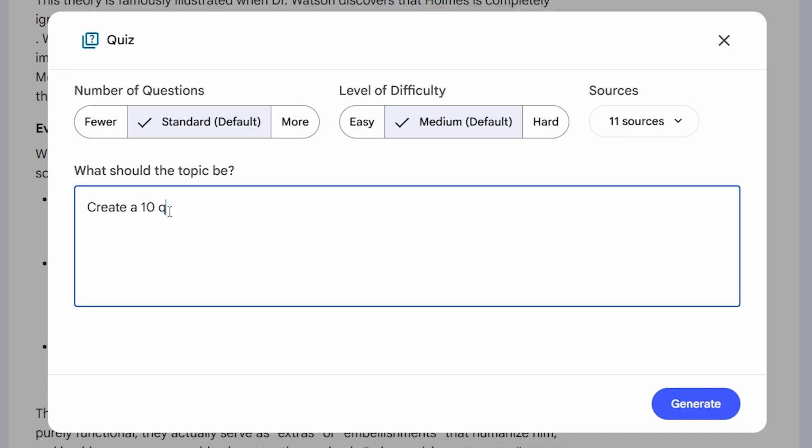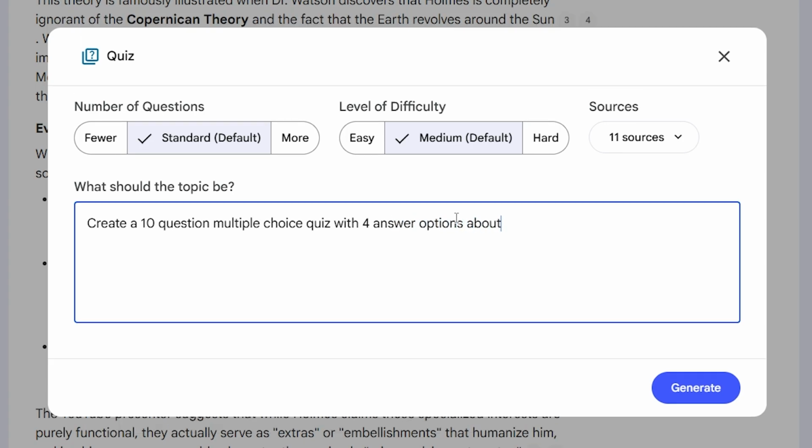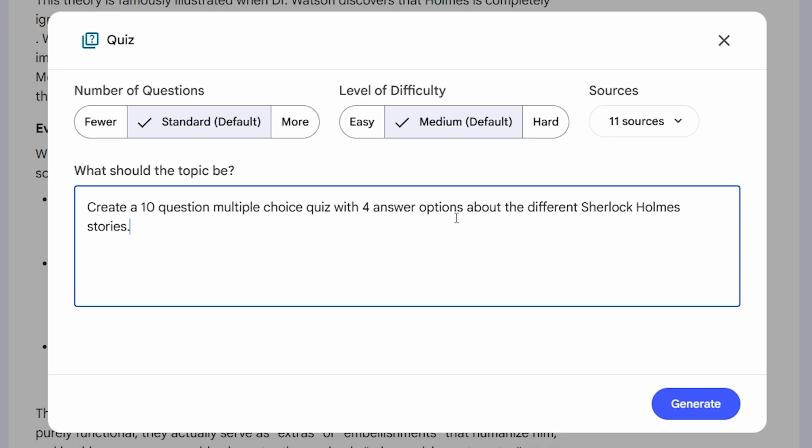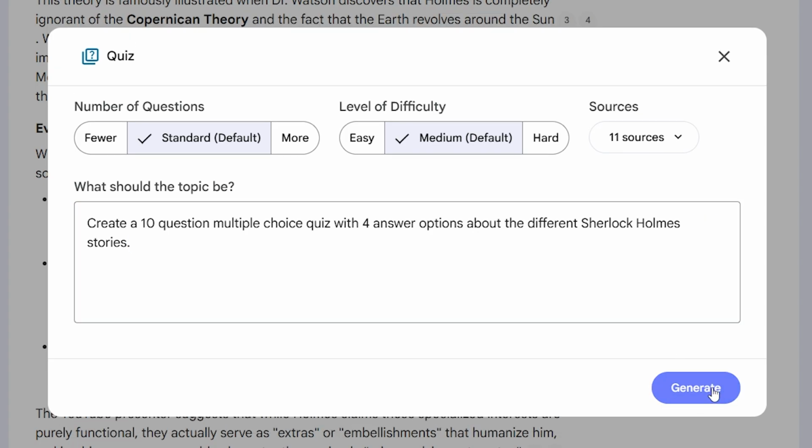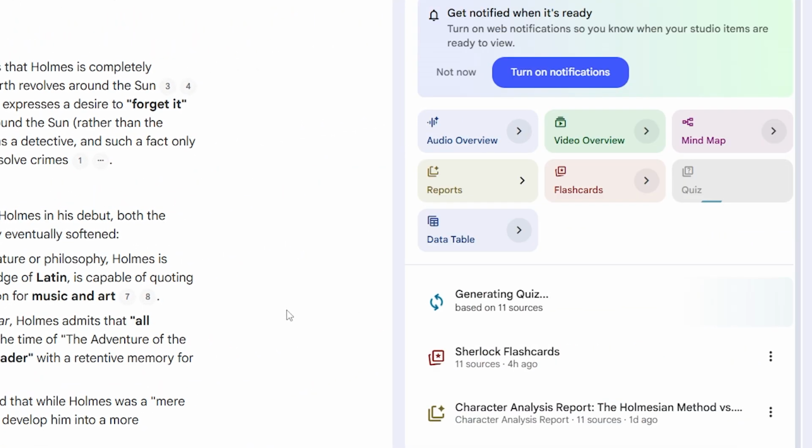For this example, I'll type, "Create a 10-question multiple-choice quiz with 4 answer options about the different Sherlock Holmes stories." After setting everything up, I'll generate the quiz and wait a moment while Gemini Notebook builds it. Once it's ready, we can go through it.